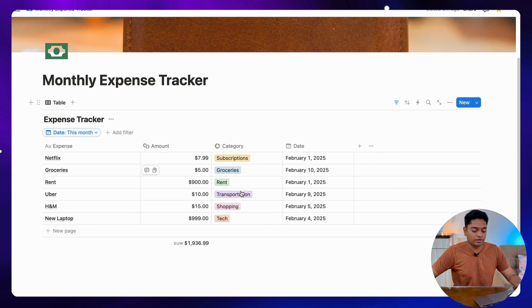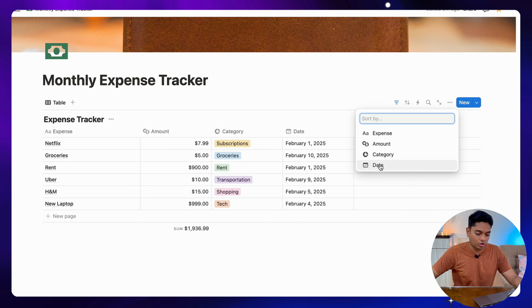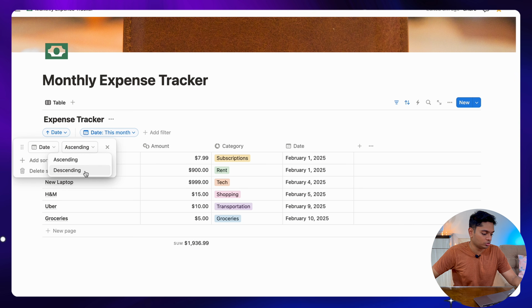So based on this filter, we'll only see the expenses for the current month, and we'll see the sum of all the expenses for the current month. Another thing I like to do is have my most recent expenses on the top. For that, we are going to click on sort. We're going to again choose date, and we're going to choose this descending order.